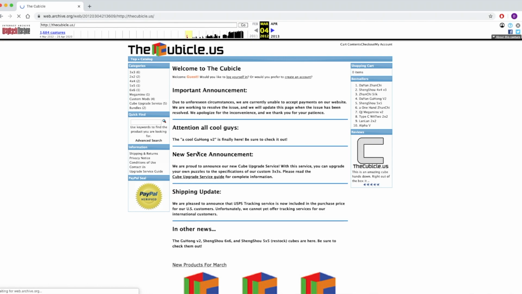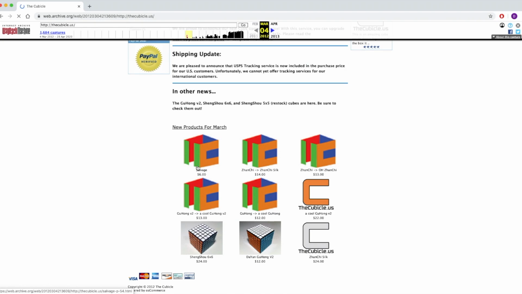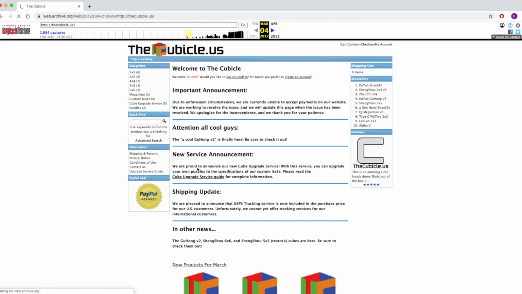As you can see, wow, the cool design. Their store was very, very tiny, but it was really good. This old design, man, pretty solid store. Wow, there isn't a search bar. Oh no, there is a search bar, it's right here. Pretty good design for back then.